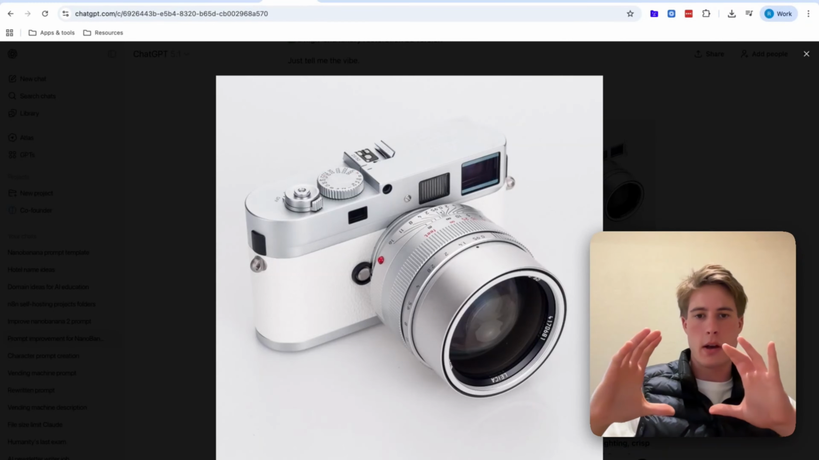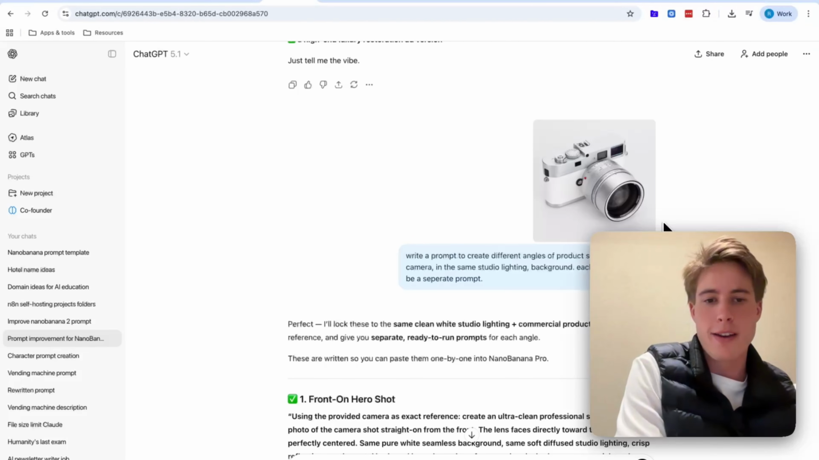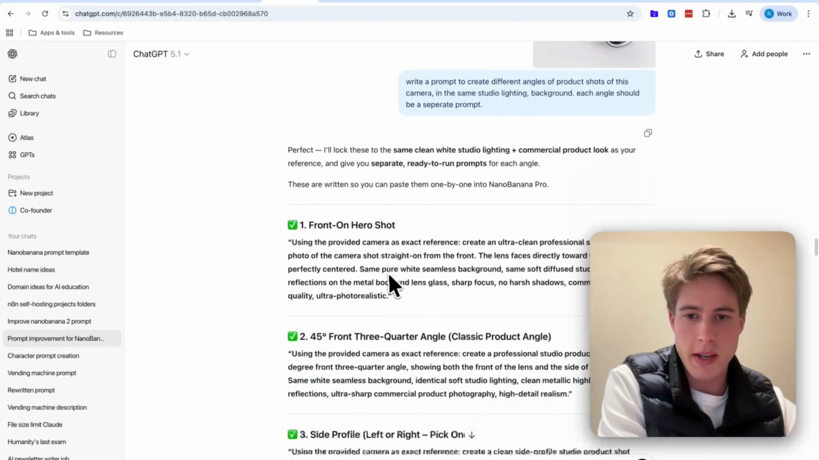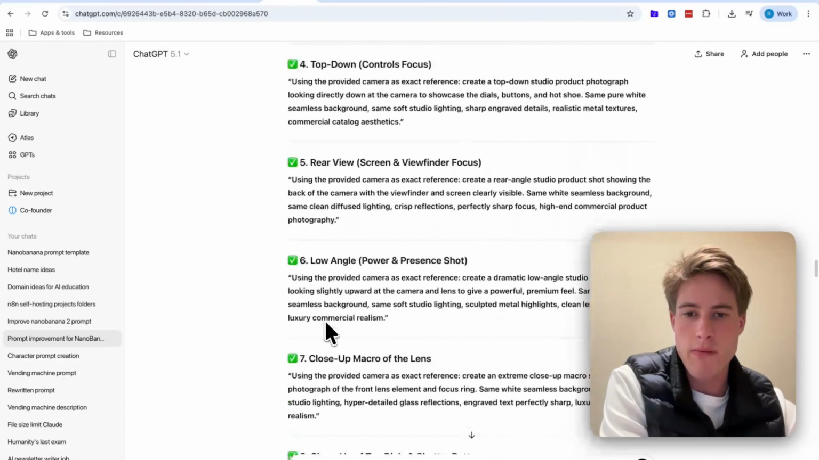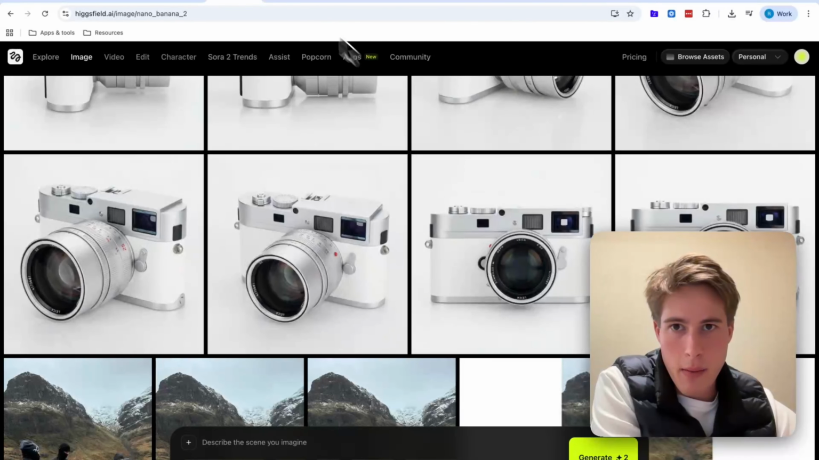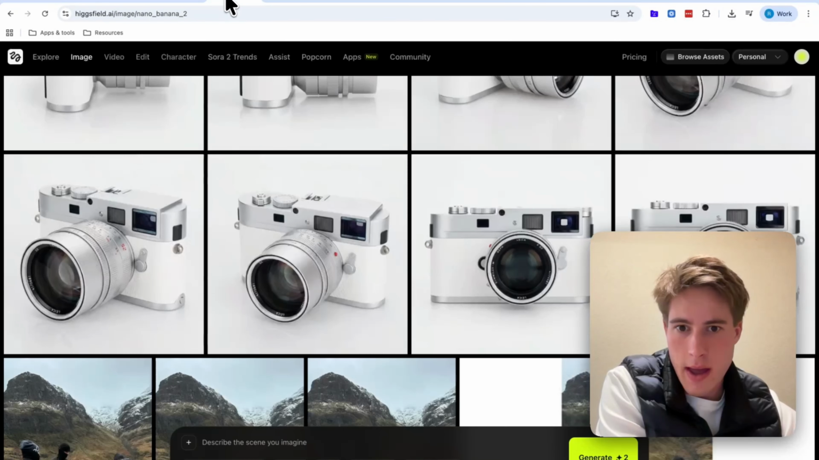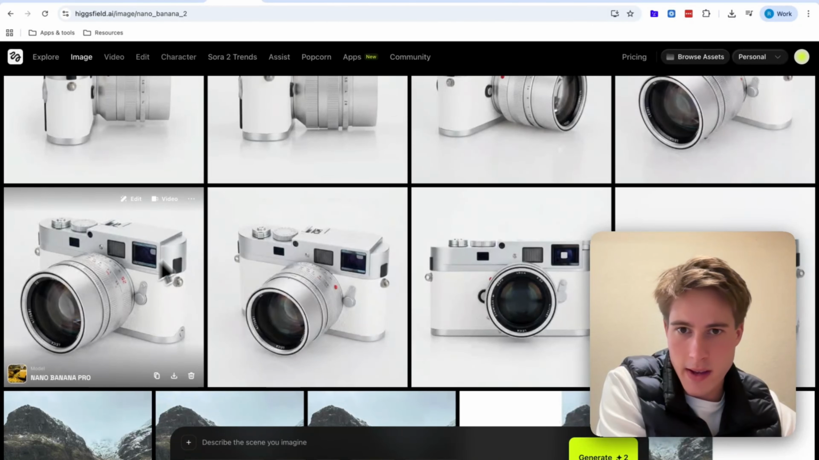The next one is I had this image of this camera. And I wanted to create some product photos taken from different angles. So I've just asked ChatGPT to write me prompts for different angles. And then I've just been running each of these prompts, just giving it this one reference image. And as you can see here, it's done the other side.